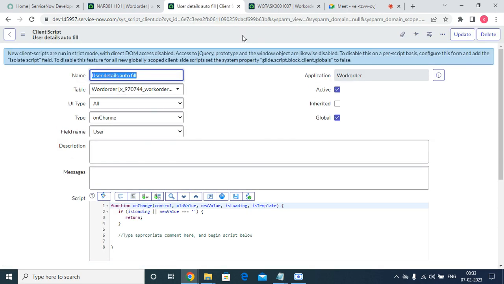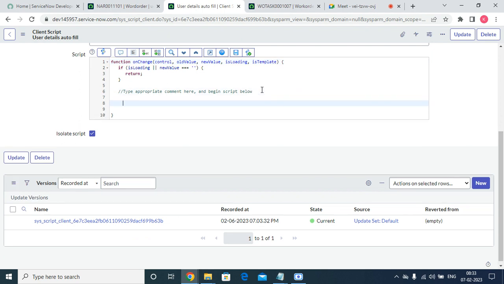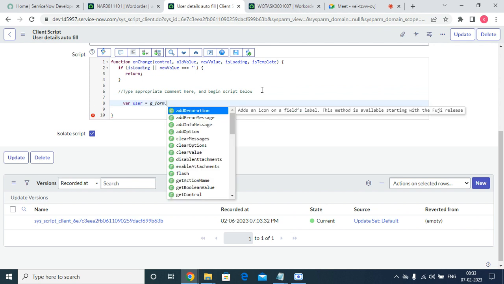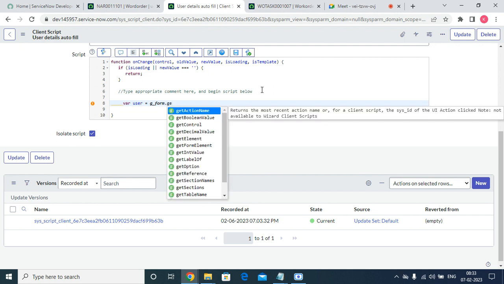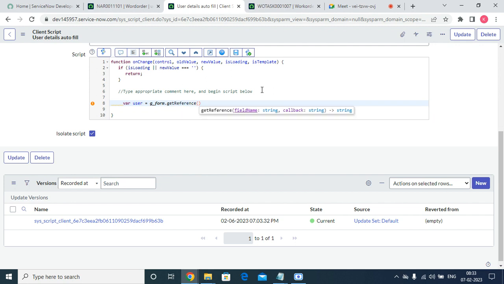So now the next step, first we need to fetch the value entered. So I'm just making var user equal to g_form.getReference. getReference is a method which will be used to get the value in the reference field, that means to get the reference value for the same thing here.